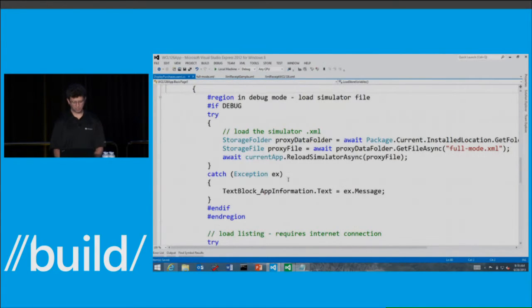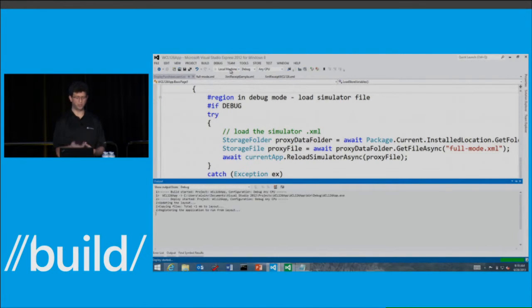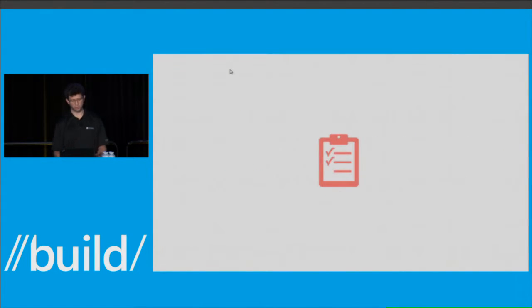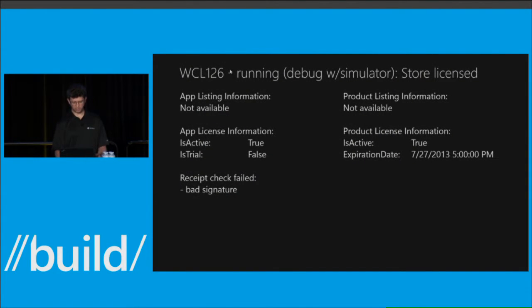So let's go back to the code here, and I'm going to run it in the debug mode and see what we get. And that'll load that XML and use that as the source of information. So as you can see, we have different states for the licensing information, and we have the expiration that I set in there and the fact that it's not in the trial.